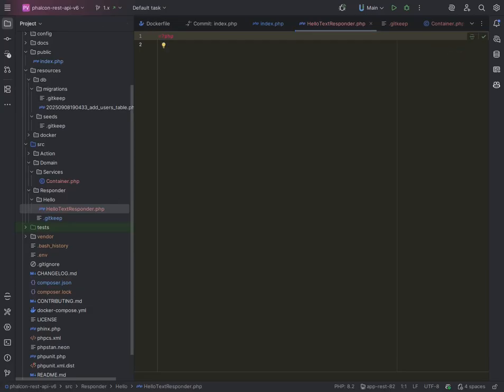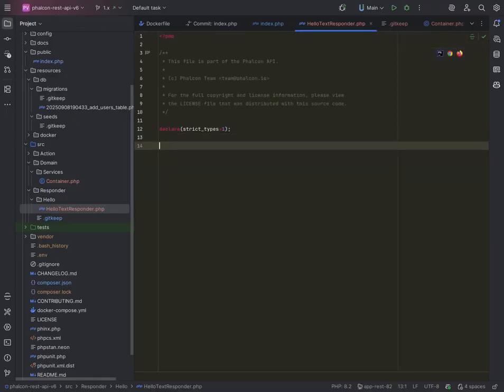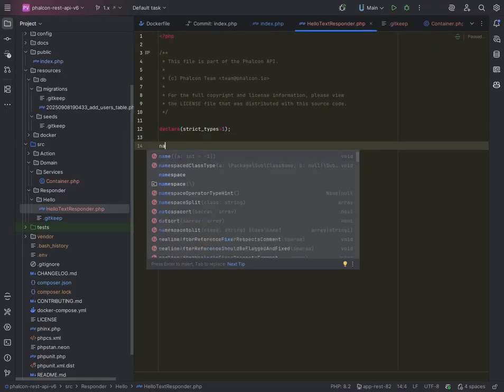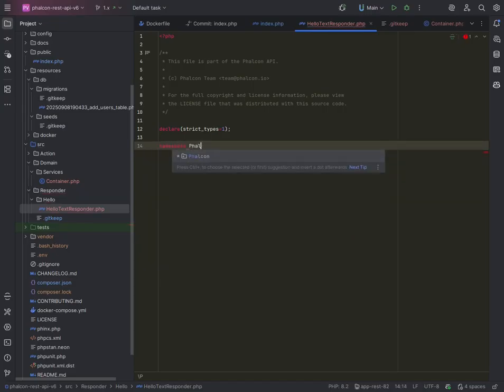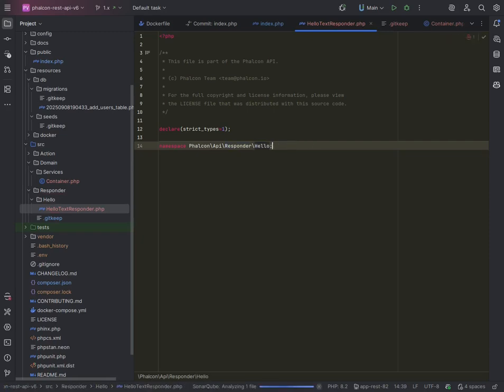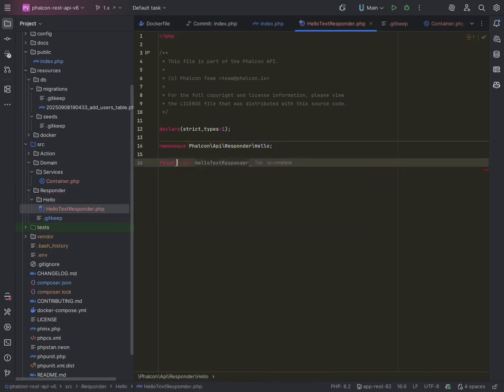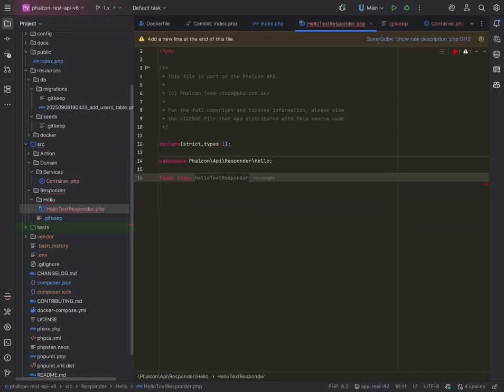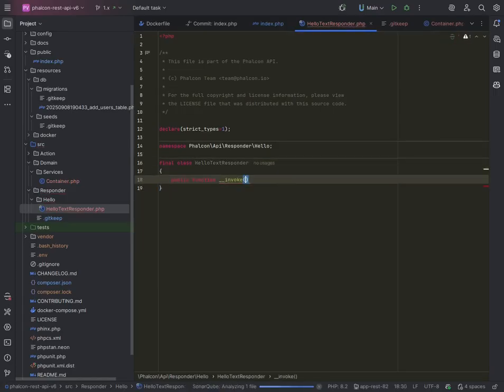And what we're going to do is let's copy this doc block, paste it, the namespace will be Phalcon API, and it's gonna be responder, and actually it's gonna be hello, and then it's gonna be final class hello text responder and public function invoke. And then what we're gonna do is, for now, we can just put string payload.